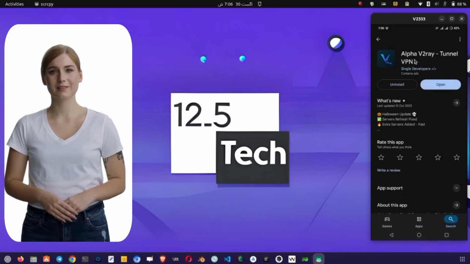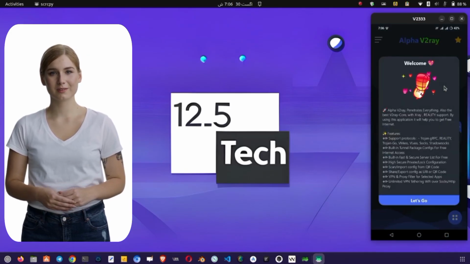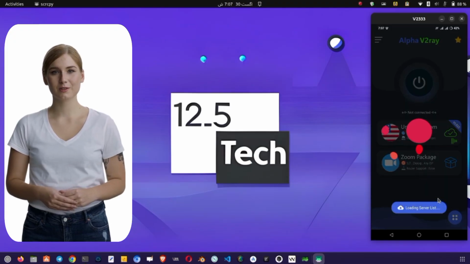Once the installation is complete, open the app. You'll be greeted with a welcome screen featuring a heart icon. Take a moment to read the app's features listed on this screen, and then tap the Let's Go button at the bottom to continue. Now it's time to choose a server.